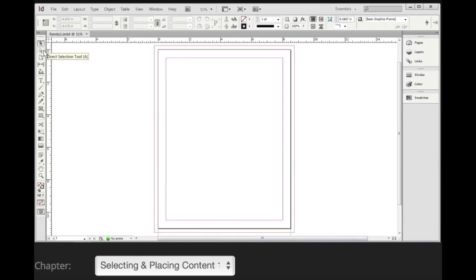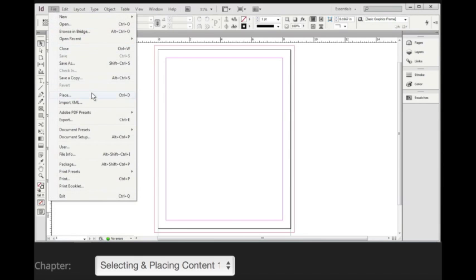Before we can show what these selection tools can do, we need to get something to select. We're going to do that by placing a text file into our document page. Select the File, Place command in your pull-down menu. Notice if you're on the Mac that the keyboard shortcut is Command D. On the Windows PC, as we're demonstrating here, the keyboard shortcut is Control D.